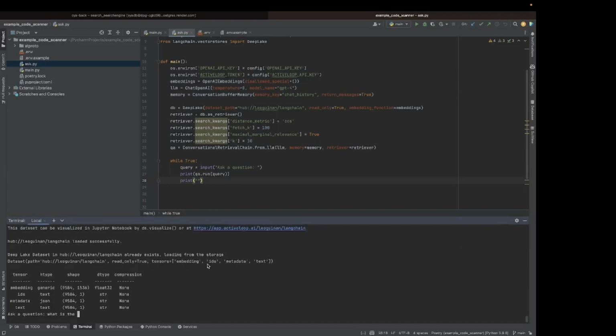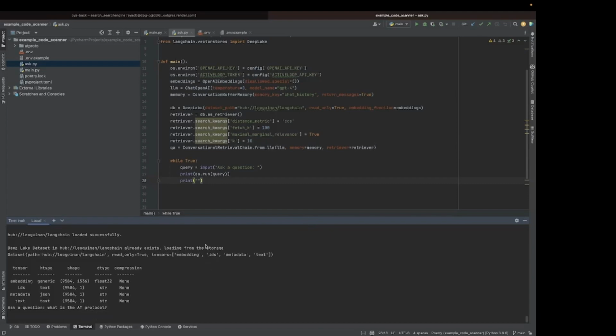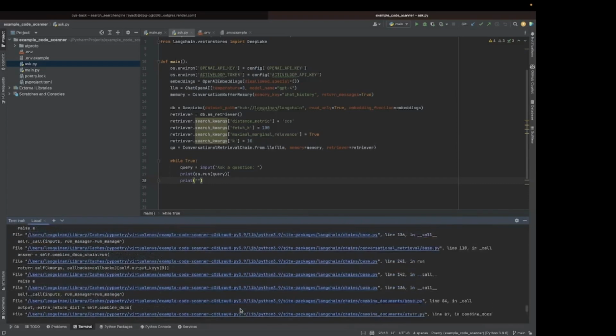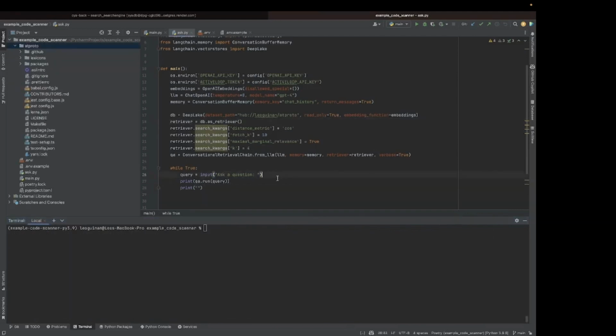So, what is the AT protocol? And that got an error. I realized with a bit of investigation that in fact I had the wrong data set defined. That makes a big difference. Let's see, we can actually set these back as well. Cool. And so now we can run it again here.